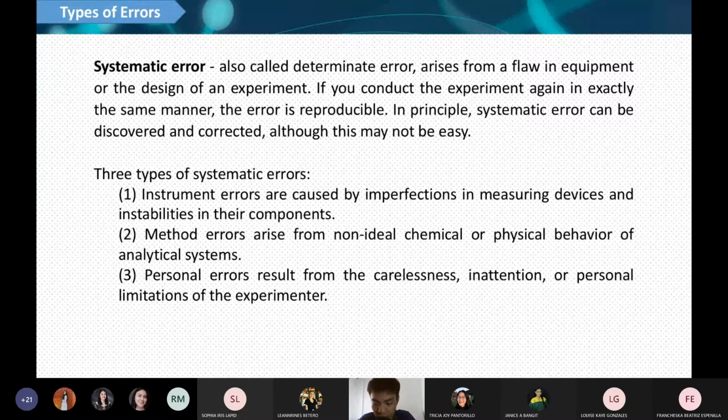Pwede ka rin mag-calibrate, ha. So kunwari timbangan 'yan. Hindi naman kailangan ng timbangan ng aircon, no? Ang kailangan nun calibration. Kunwari pH meter, hindi rin nun kailangan aircon. Kailangan nun ay calibration. Okay? So as long as ginagawa mo 'yon sa iyong instrument, then good ang inyong magiging measurement. Bababa yung systematic error nyo. And as a result, mas magiging precise ang inyong measurement.